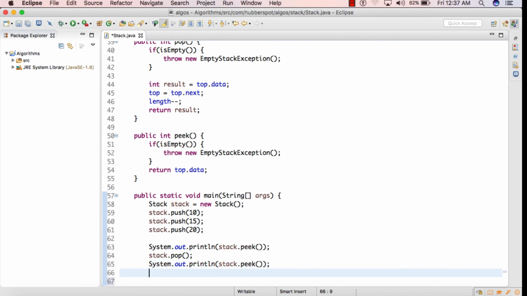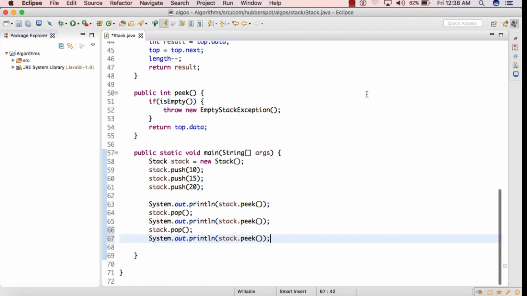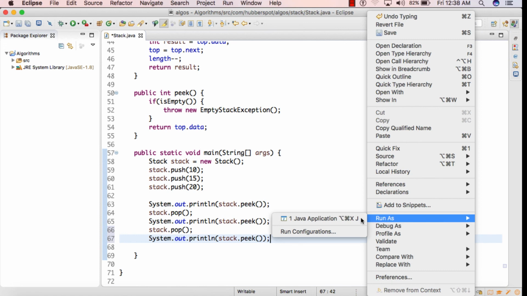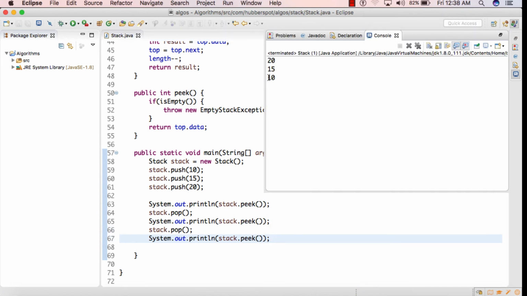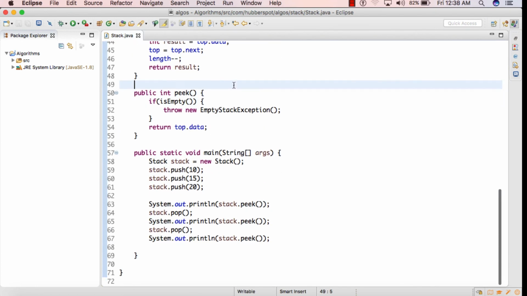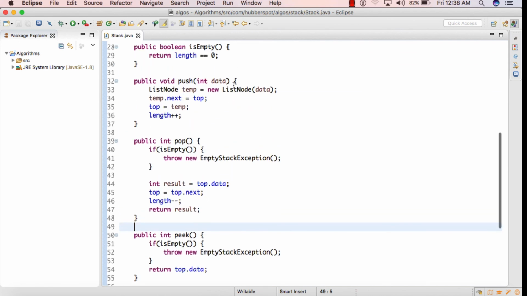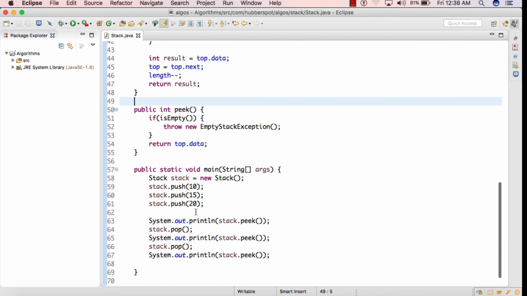And if I simply copy paste this and run the code, you can see the third time it printed 10 because we removed 15 as well. So here if you see, we have implemented push and pop in such a way that it resembles a LIFO data structure, in which the element inserted last is the first to be removed.